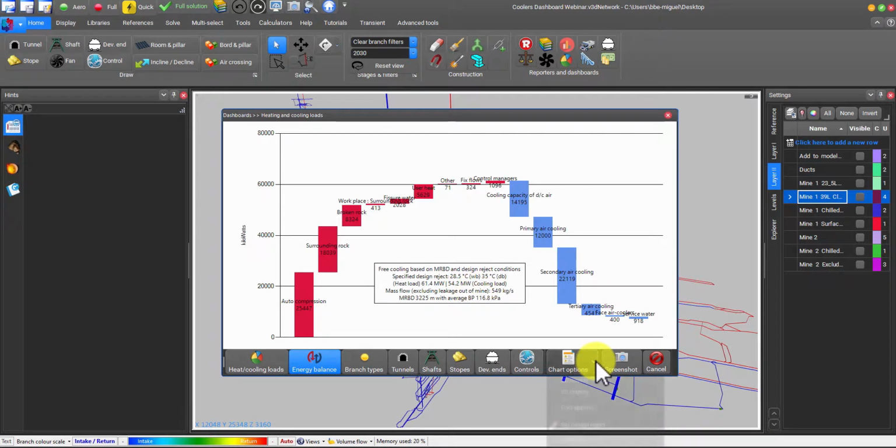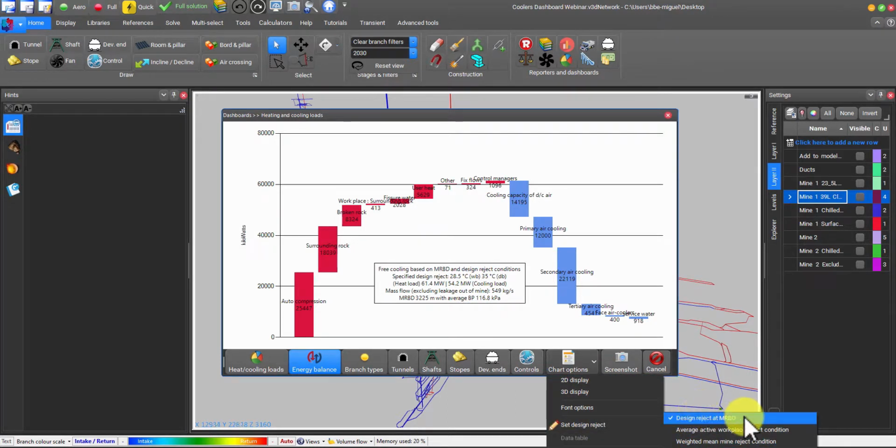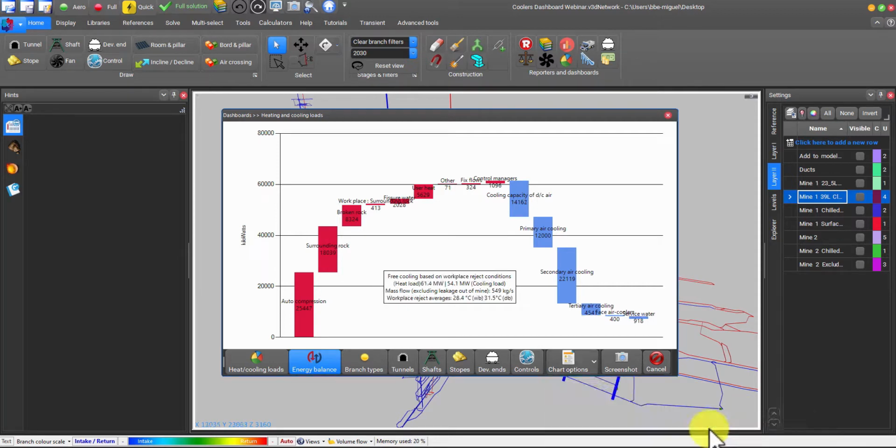So you're also able to change the point of reference for the calculation. So this calc, the design reject at mean rock breaking depth, is used to determine the cooling available of the downcast air based at a 28.5 degree reject, as in this example. The next calc, if I toggle that, you'll see the values have changed. It now says that my average workplace reject temperature is 28.4, and if you recall, we were trying to achieve no more than 28.5.